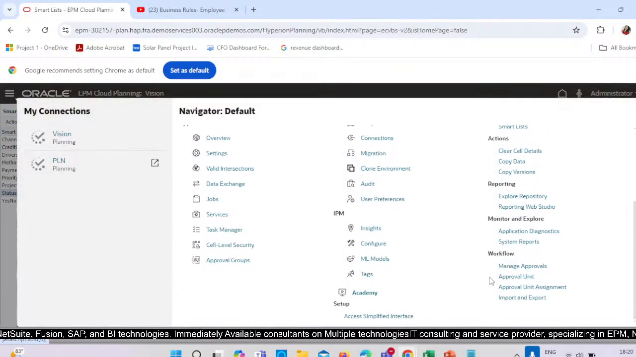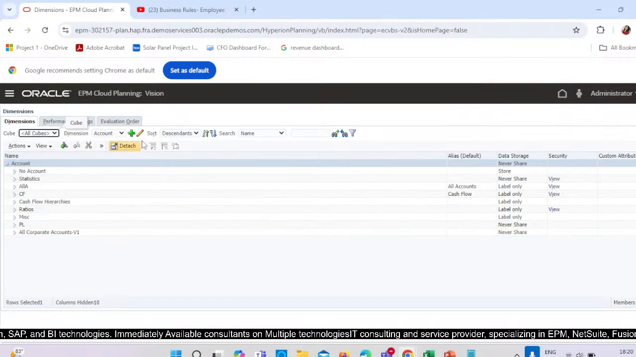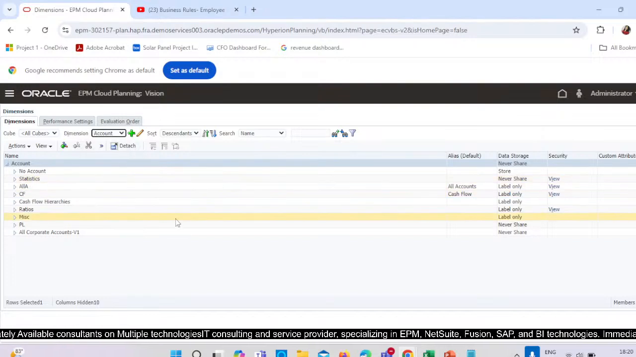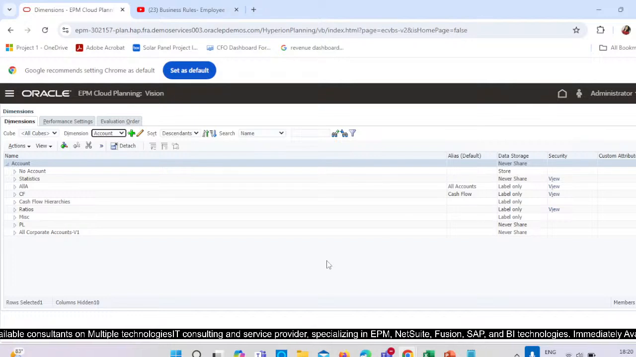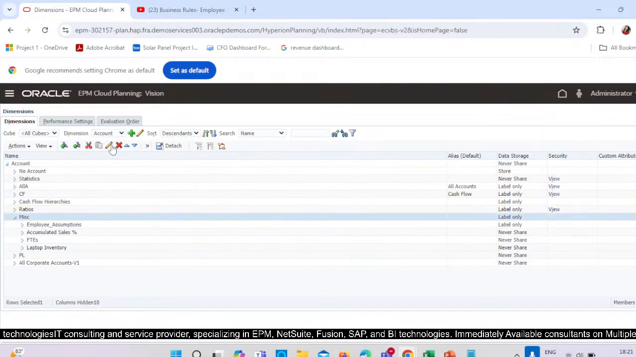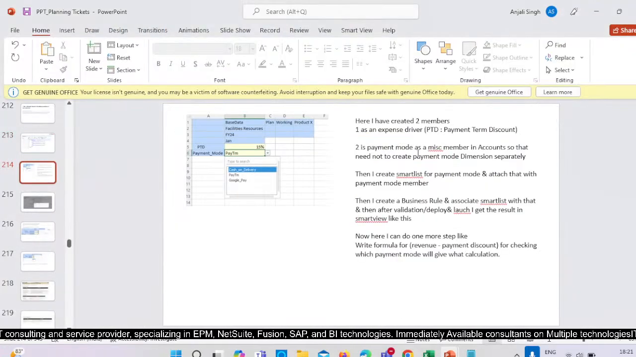Now we will move to the dimensions. Here I will select my cube on which we are going to work. So under the account, suppose I do not want to add a new dimension for payment mode. So what I can do, I can separately take it under the miscellaneous. Let me show you here. I have written all the steps regarding this.